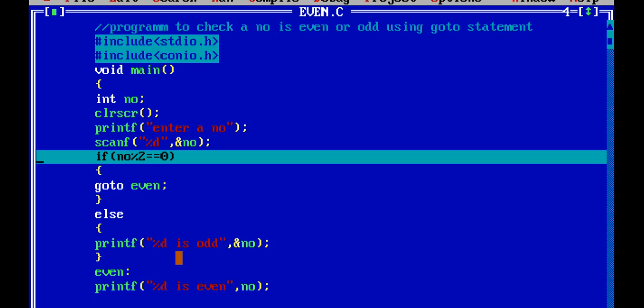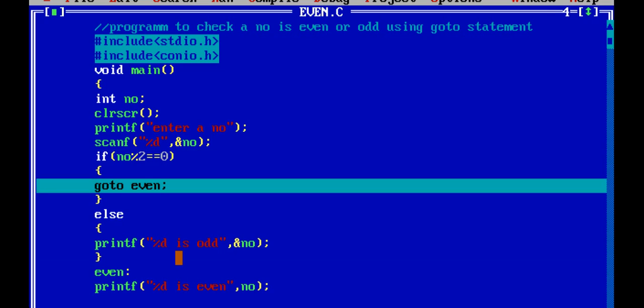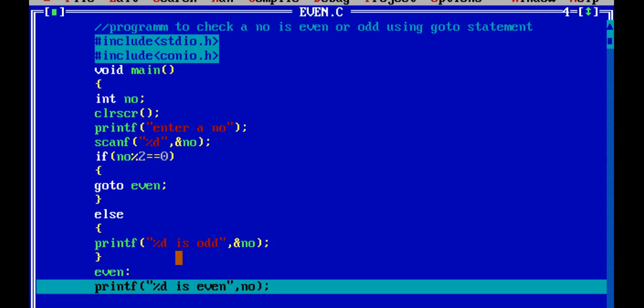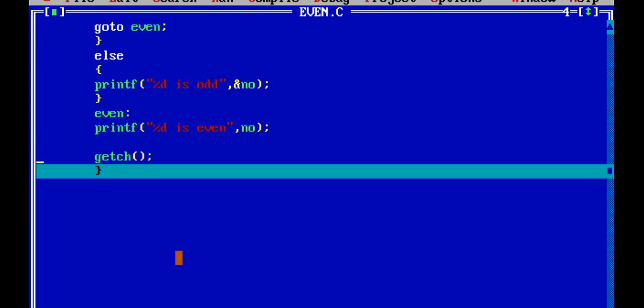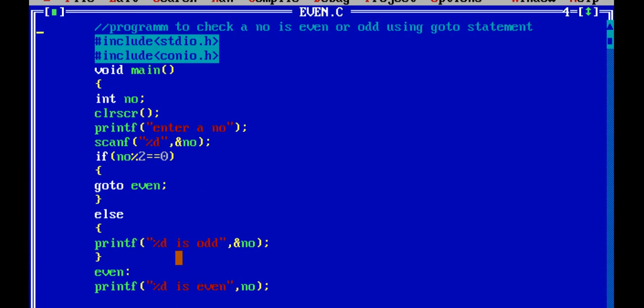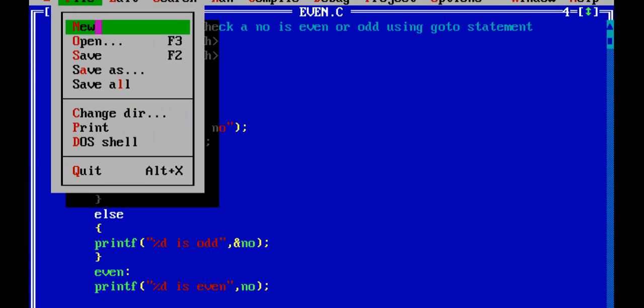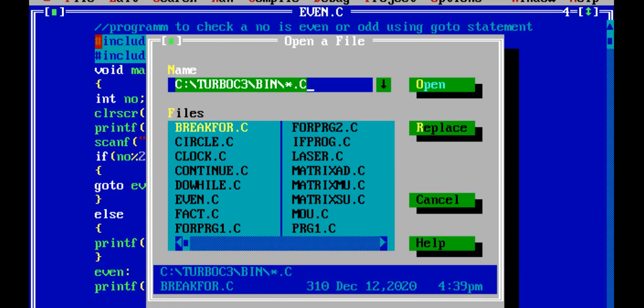So the 0 is double equals to 0, that means 0 is compared with 0. Both are the same, so the if condition is satisfied, and the control enters into the if block. Now the if block is executing. What is it saying? It is saying goto even part. So the control moves directly to the even part. It executes that part and the control comes out of the program. So this is an example of goto statements. Next I want to show the continue part.